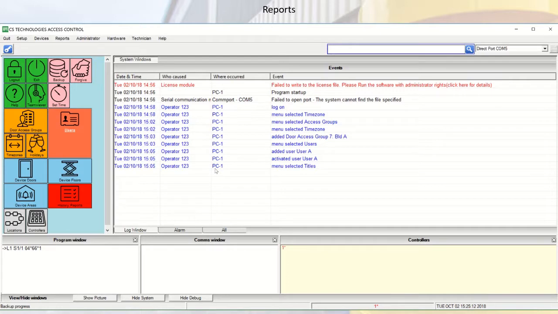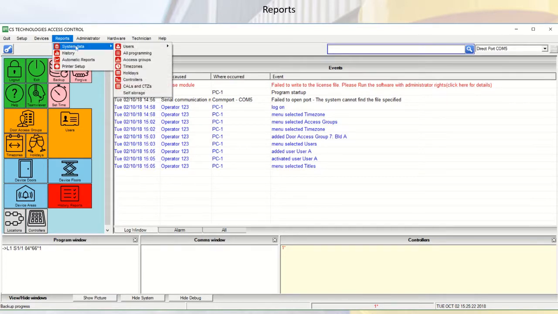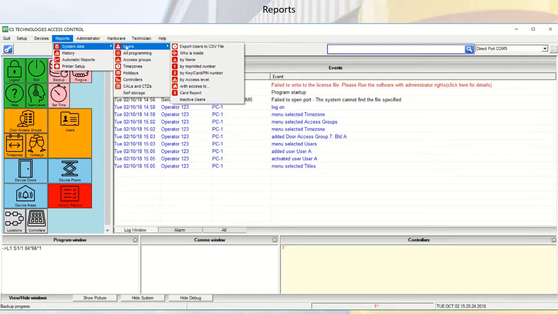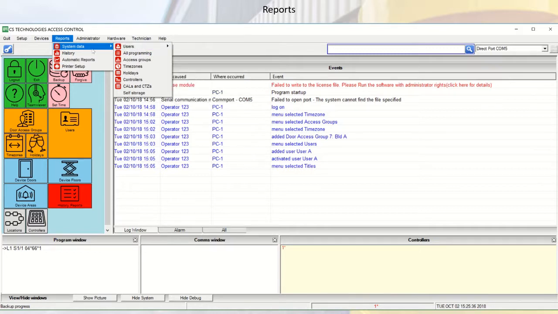Let's take a look at reports. To do this, go up to the reports, and there are several options. Let's take a look at system data. In this, we can run a report on users, and you can see there are tons of options there. Once you get the system, I'll let you play around with all of them. You can run reports by all programming, access groups, time zones, holidays, controllers, CALs, and CTZs.